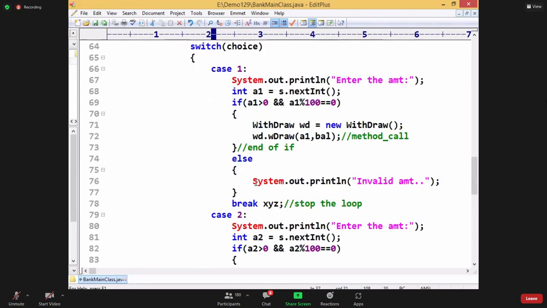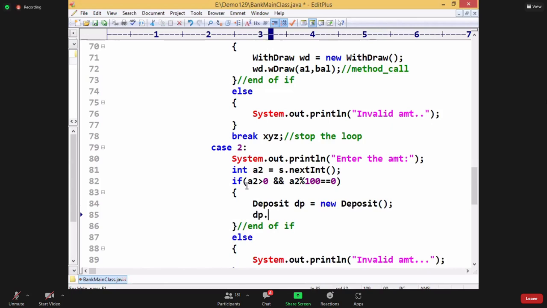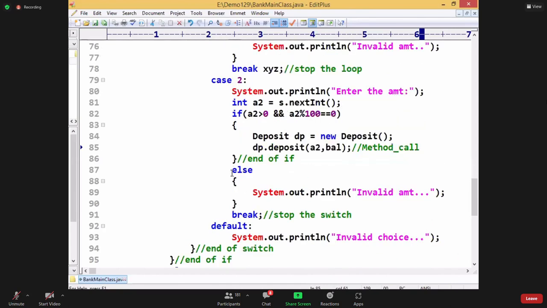Now here, where is that deposit? Create object for deposit: dp is equal to new Deposit. dp.deposit of A2, comma, balance. This is a method call. Right. Now let me run this.